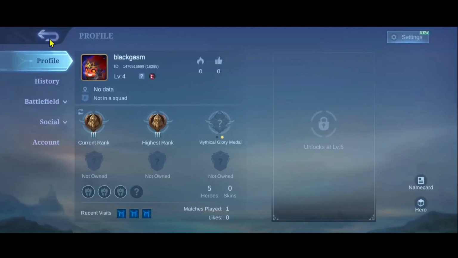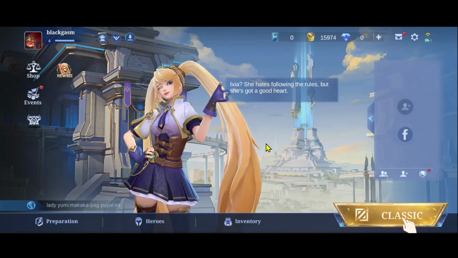And there you have it. That is how easy it is to activate title within the Mobile Legends game.